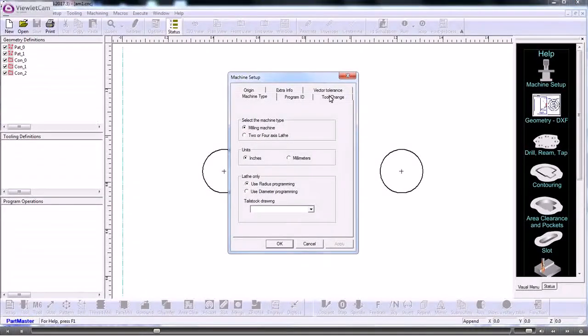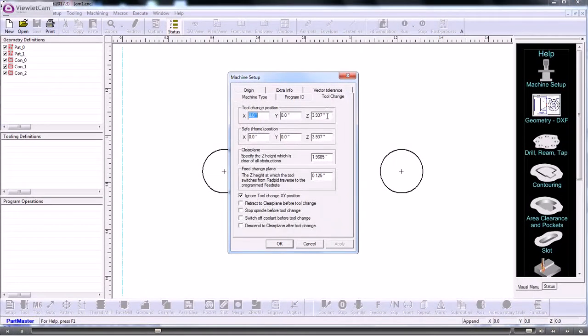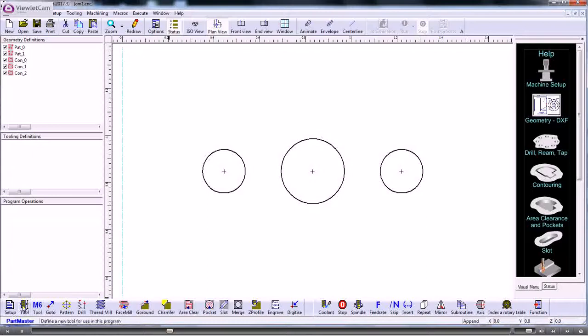Okay, so we check on our tool change position. We're working in inches here, so we need to set up where we want the machine to go to at the start and end of the cycle. The clearance plane, which is above any obstructions or clamps, and the feed change plane, where the tool will change from rapid into feed rate. So we'll define our tools.